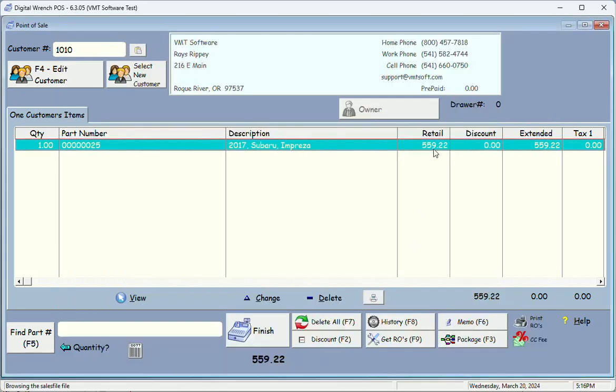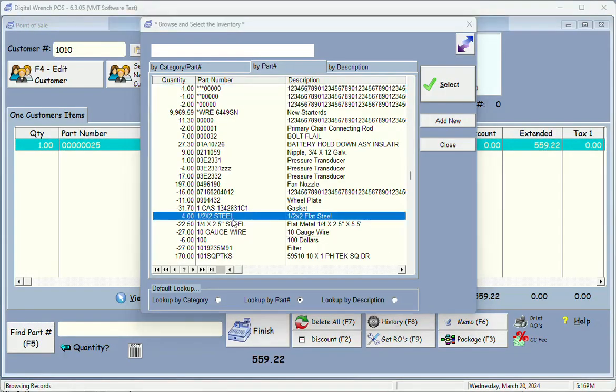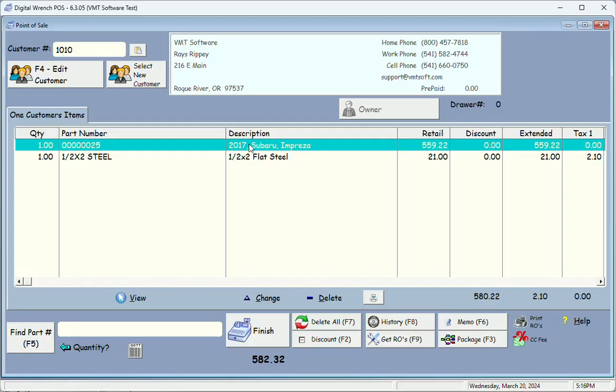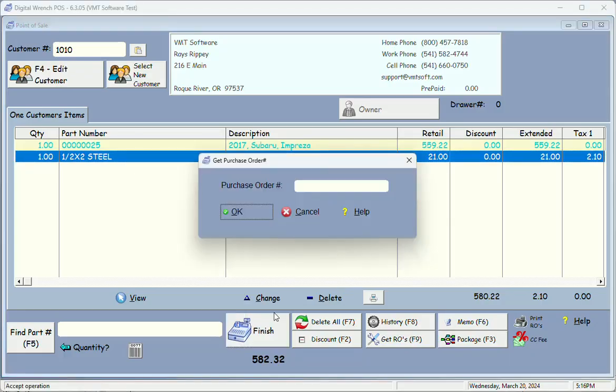And now obviously the price has changed. At that point you can go ahead and add another part that you're going to sell. Now what it'll end up doing is paying off this work order invoice and then creating a whole new invoice work order using these parts or however many parts you have on the screen. So we'll go ahead and finish it.